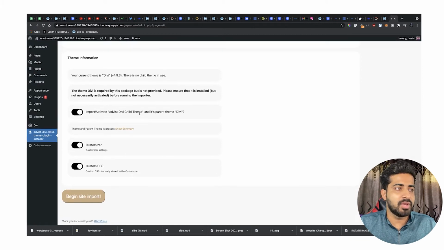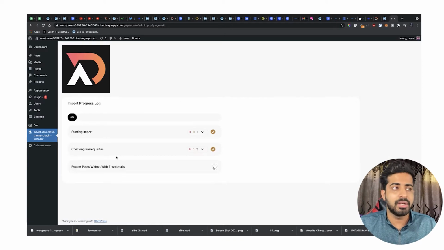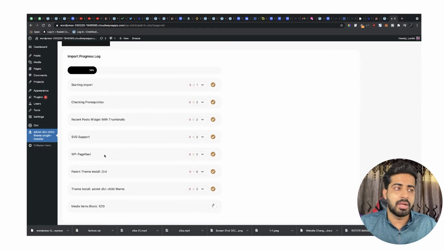And after that we have the Divi child theme, which will import the child theme and CSS and everything. Then we have the customizer settings and custom CSS. Once you are done with this, click on the big import button, and it will take a couple of minutes, for example 5 to 10 minutes, because it has a lot of images and a plugin, so that's why it takes a lot of time to import.